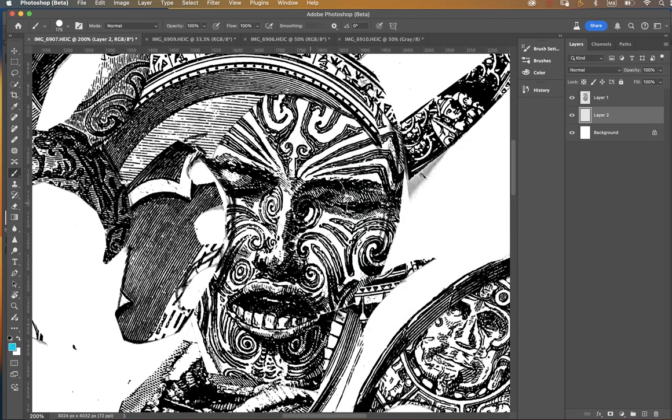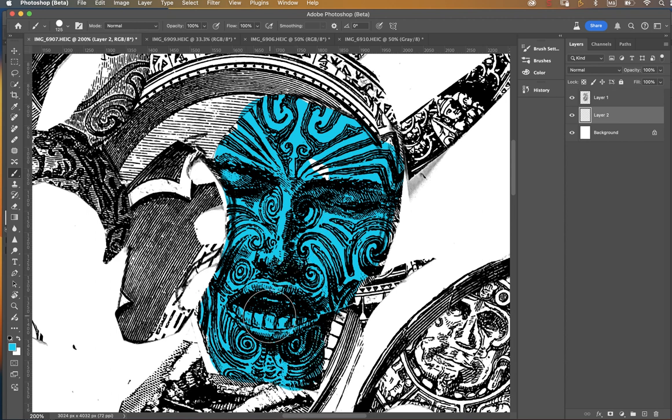I can get blue color, and I can just paint behind. So literally like a coloring book. I'm being pretty rough at the moment. I can go in, I can make a new layer, or on the same layer I can just kind of paint in some white behind the teeth here.